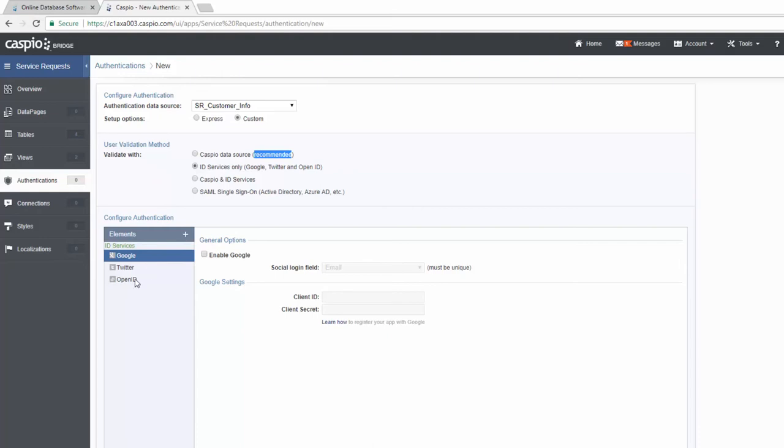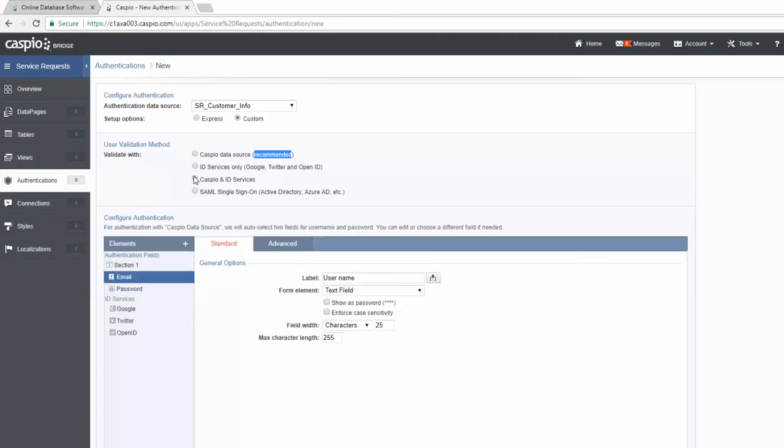So if this customer has a Twitter account or a Gmail account, once you configure these fields here, you're going to allow the customer to log in using those credentials. If you select the third radio button, now this is using a combination of both of these radio buttons. So the customer can also log in using the information from the customer table, their email and password, but they can also log in using social media.